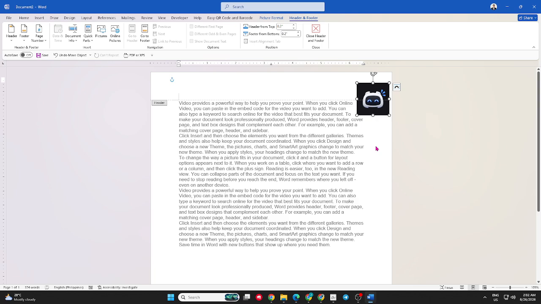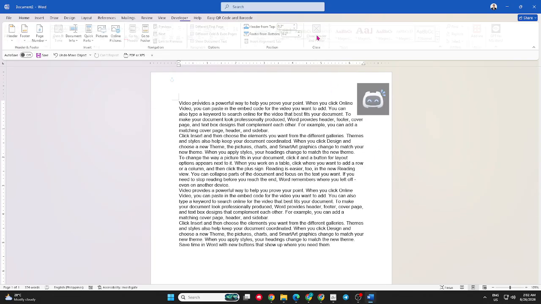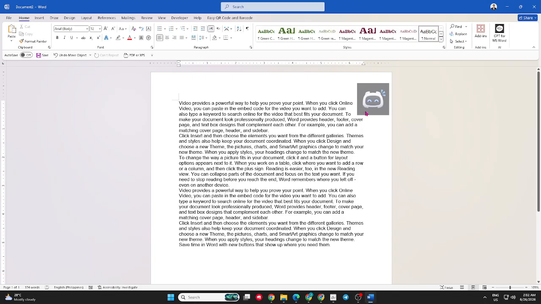Once you're satisfied with its position, close the header and footer area by clicking the Close button, or simply press the Escape key. Now, when you return to the main document, you'll notice that the image can no longer be selected from the regular editing area. This helps prevent the image from being accidentally moved or modified. The image can still be accessed if someone opens the header and footer area again.